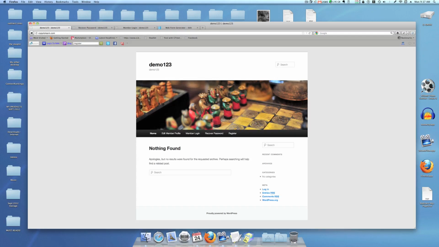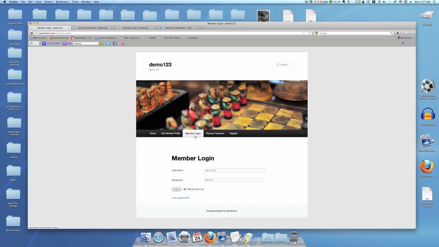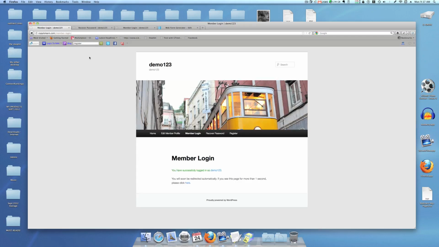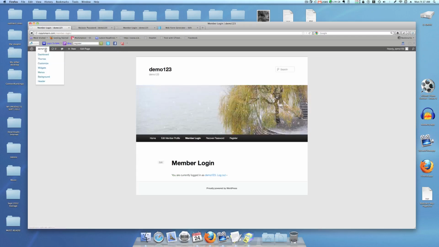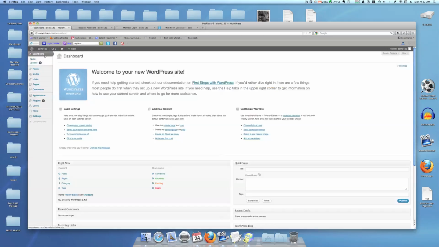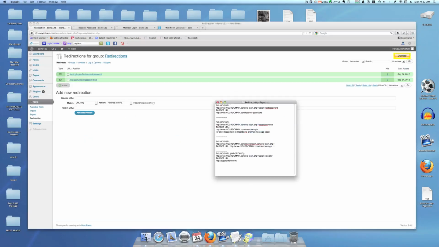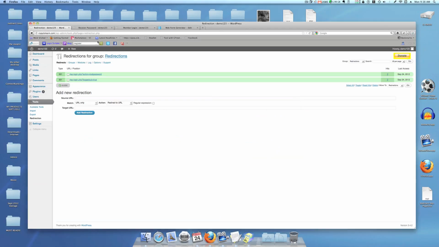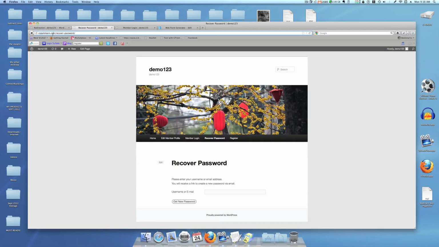All right, let's log back in again. And we can use our custom page to log in. And we're just going to go back to our dashboard here. The next thing we want to do is go to the login page. We don't want people to use the standard login. So we're going to copy that. We're going to come over here.